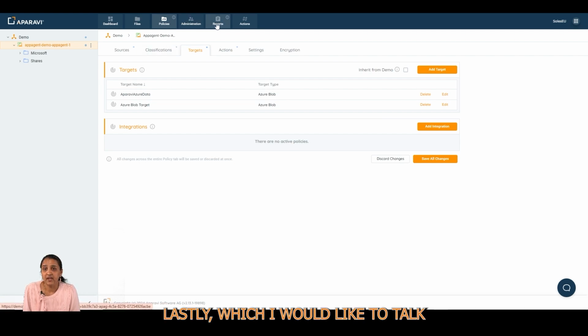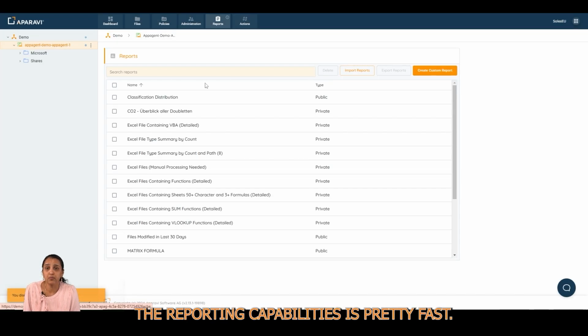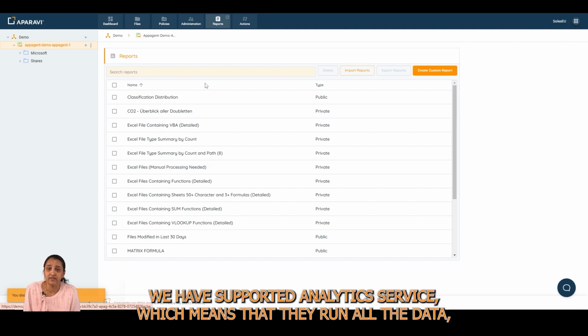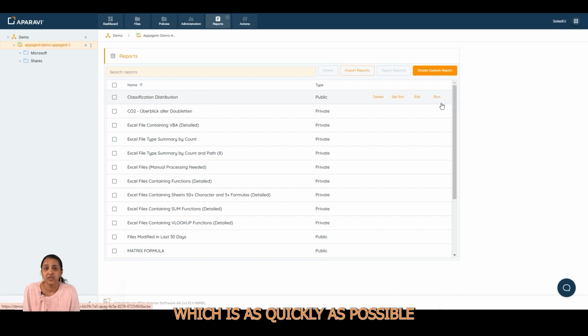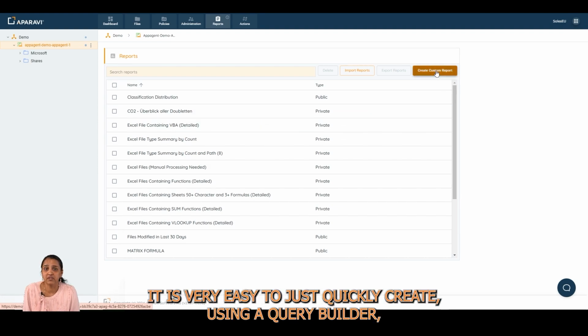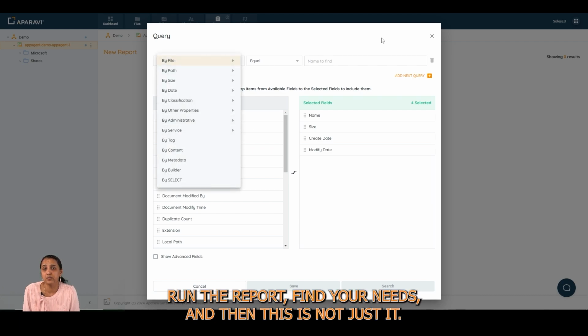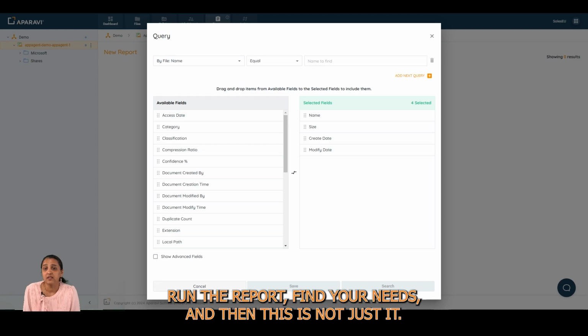Lastly, I would like to talk about our reporting feature. The reporting capabilities are pretty fast. We support an analytics service, which means it runs over all the data as quickly as possible. In specific cases, of course, it runs as a background job, which takes additional time, but most of the time it is very easy to quickly create a report using a query builder, run it, find your needs, and this is not all.